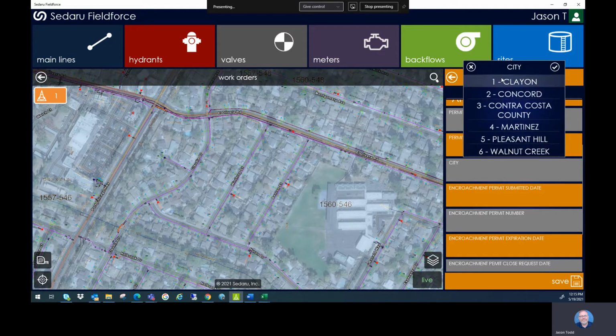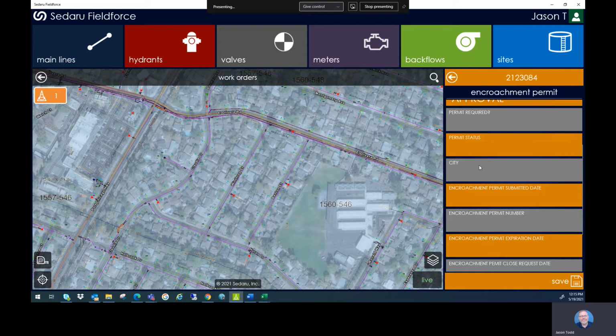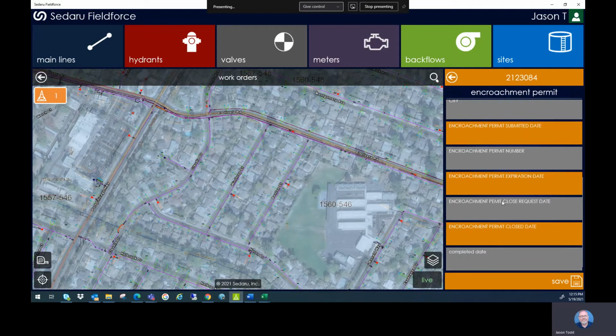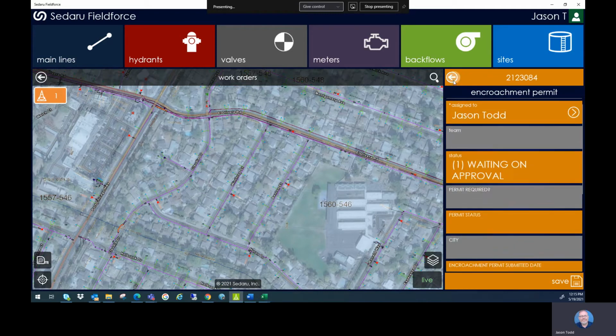City, I thought about eliminating this one too because it's a little bit redundant. We just put city in the initial job information, but this pick list that I made only tracks the cities that require encroachment permits. So it's a little bit different, and we can focus in on just the encroachment permit task and do stronger reporting just on encroachment permits. So I decided to leave that in there. Again, the dates, the permit number, expiration, close requested on such and such date, and when the permit is actually closed. So really, there's no changes in this section.